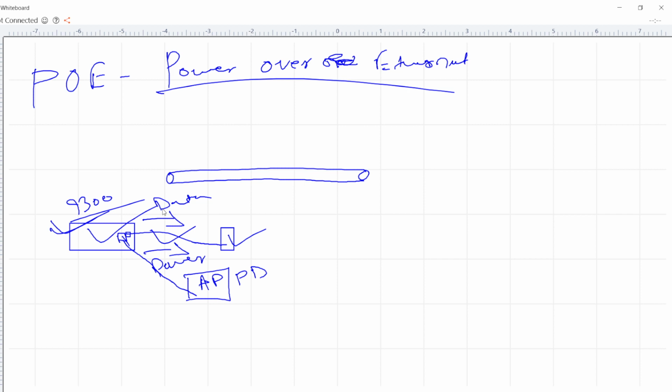Once the PD is detected, then the PSE sends a low voltage. Usually the voltage will be around 2.8 volts; the source of this information I have taken from the internet, so you might verify it if it's not properly right. So the PSE sends a low voltage to the power device to test if it is compatible with PoE or not.